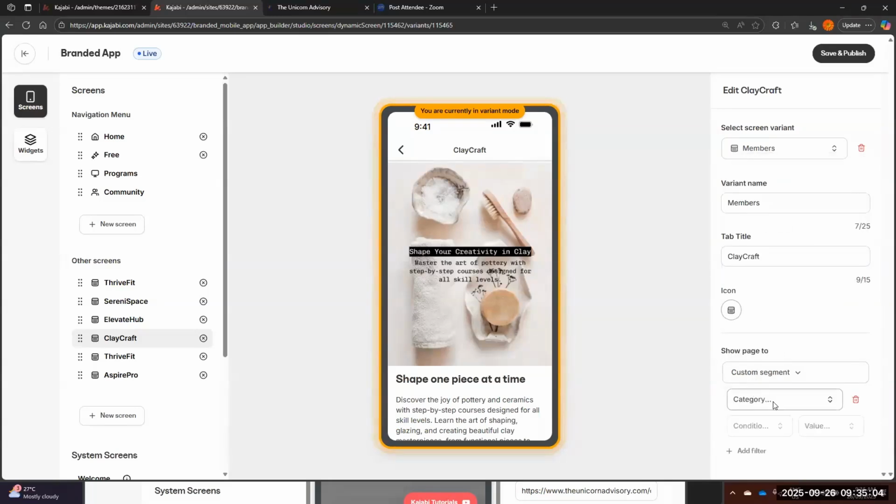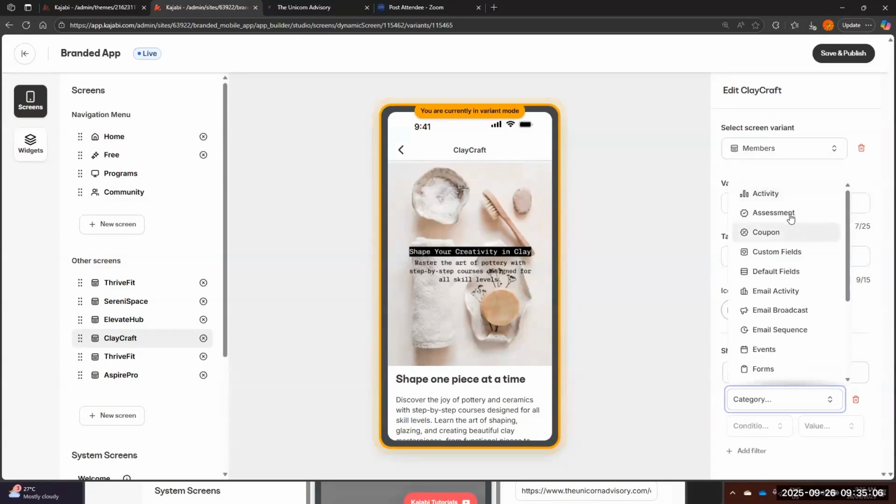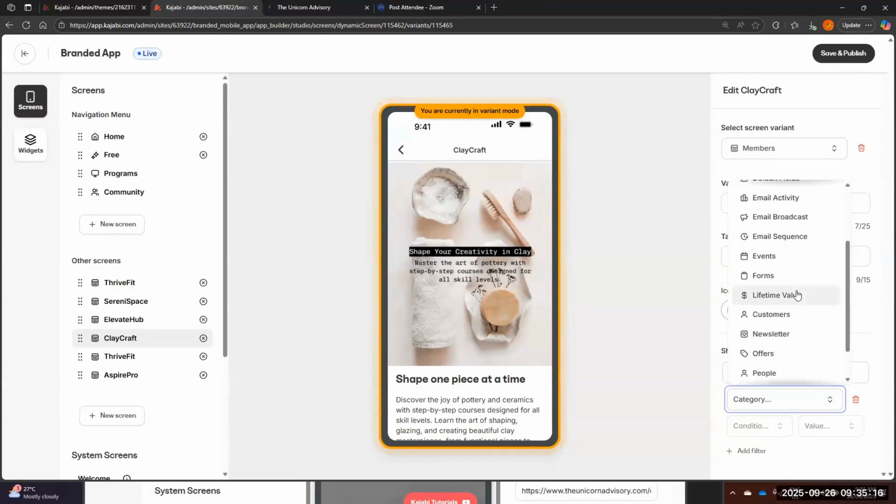is any filter. So you can base it on activity. So, anyone who's been on the site or not, anyone who has used or not used a coupon code, on specific custom field answers, on their email activity, if they've clicked a specific link in an email, if they've signed up for an event or not signed up for an event, filled out a form or not, but even customer lifetime value. You could have a screen that only shows up if they're a really valued client and they've spent more than 10 grand or something. I have to think through it.